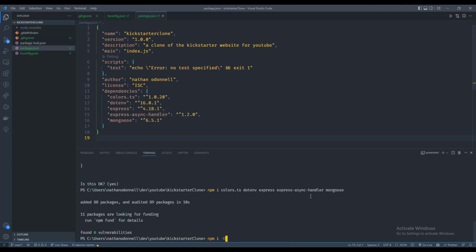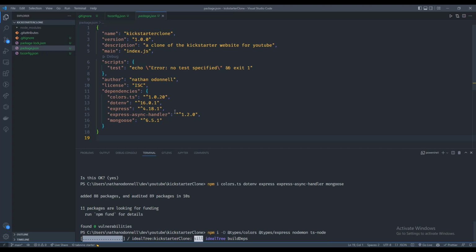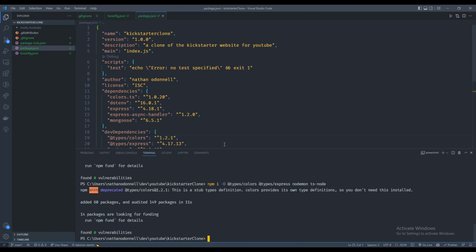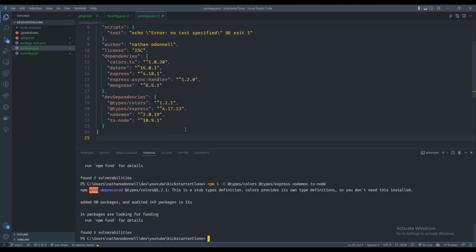So we just wait for this to install. Here we go. npm install -D for dev dependency @types, and we're going to have the colors type, which corresponds to this colors.ts package. We're going to have @types/express, which is the express types. We're also going to have the node mon and ts-node. And we're just going to wait for that to install real quick. Alright, so that looks like it's installed fine.